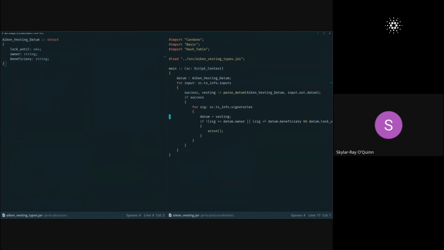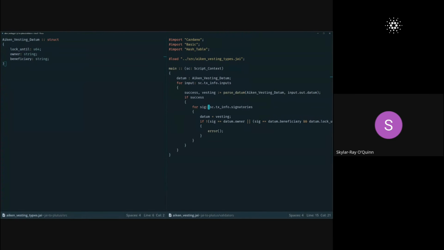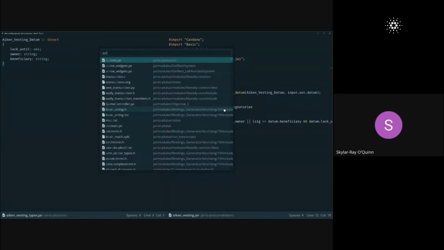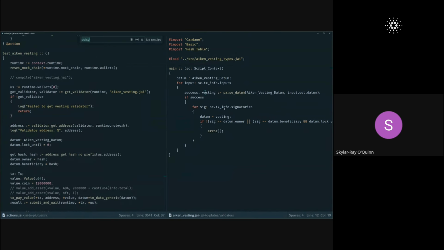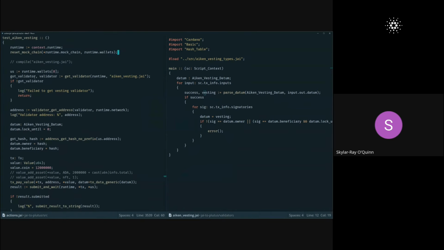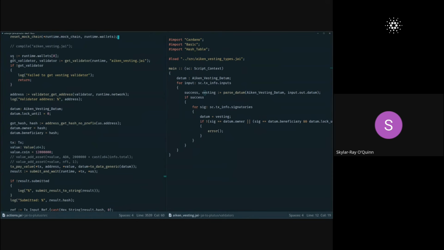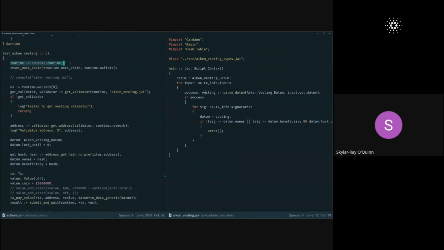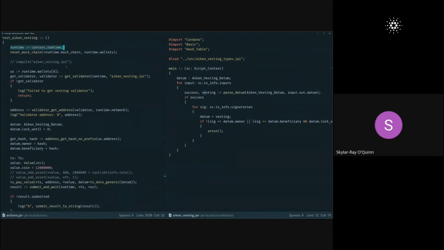Now, if we want to run something like this, I like to focus more on what will actually be happening to get this on chain. And let me move this to the side here. So when we have this, I have just a simple test Aiken vesting thing. And this test Aiken vesting does a bunch more setup. We have this runtime here, and the runtime kind of represents the current state of whether you're running on a mock chain, pre-prod, mainnet, whatever you're doing.